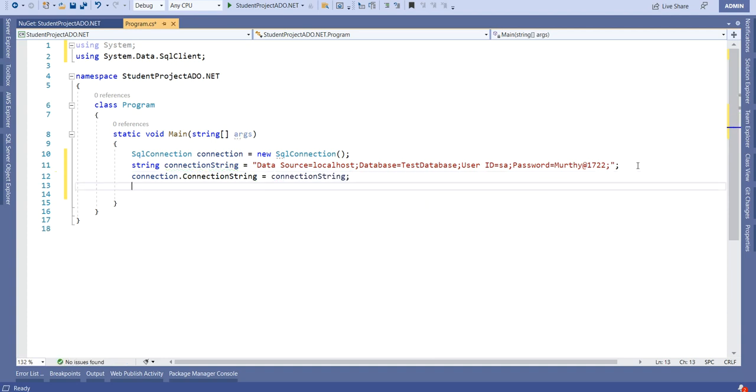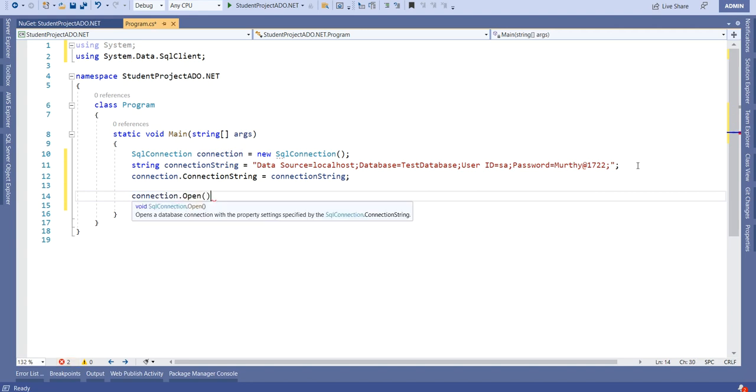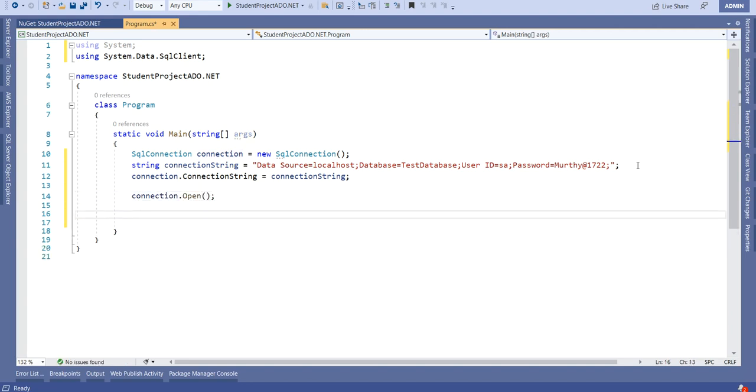After defining the connection object, what we need to do is open the connection, because unless we open the connection, we cannot connect to the database, right? So we need to open that connection. For that we have a method called open method, connection dot open. Once we open the connection, the first step is completed.